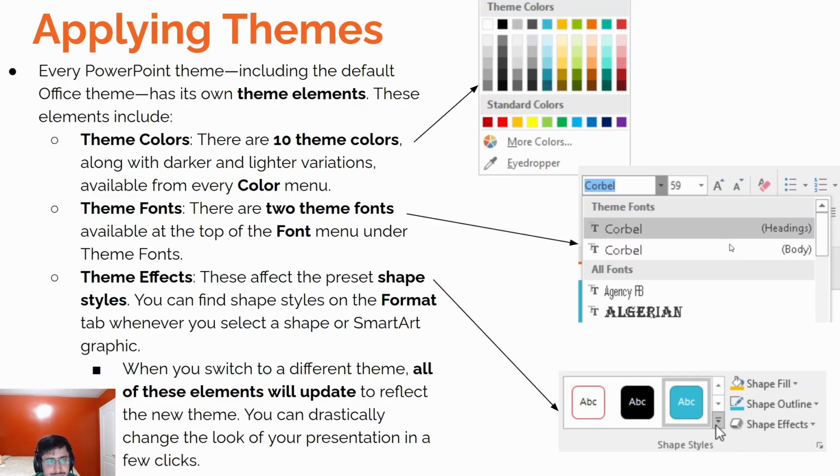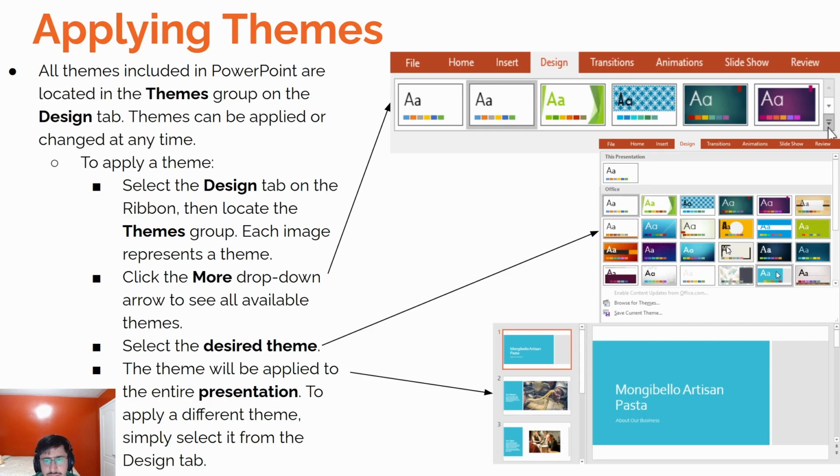So again, all themes included in PowerPoint are located in the Themes group on our Design tab. Themes can be applied or changed at any time. To apply a theme, we go to the Design tab and then click on the Themes group, and each image will represent a theme, right? Then on the More drop-down, we can see all available themes, and we select the desired theme and it will be applied.